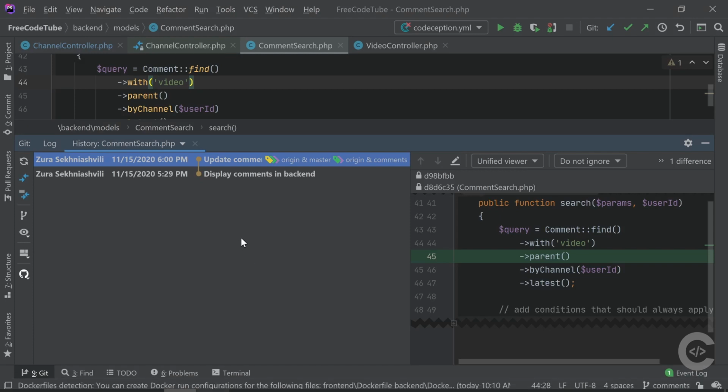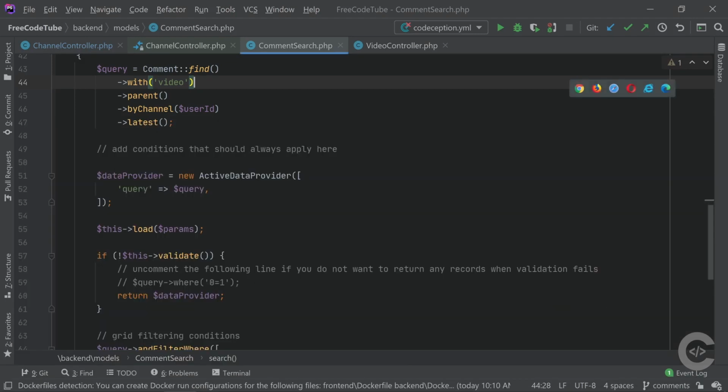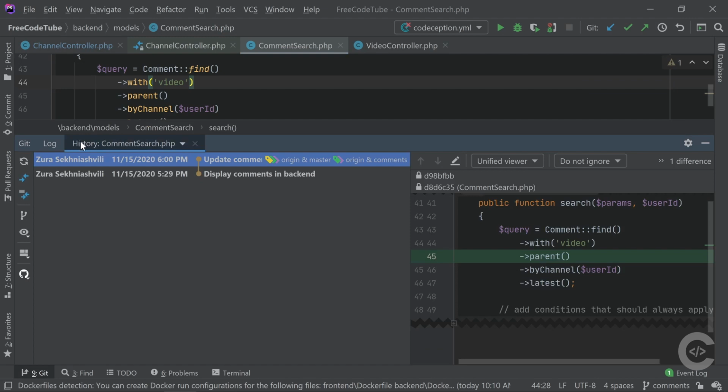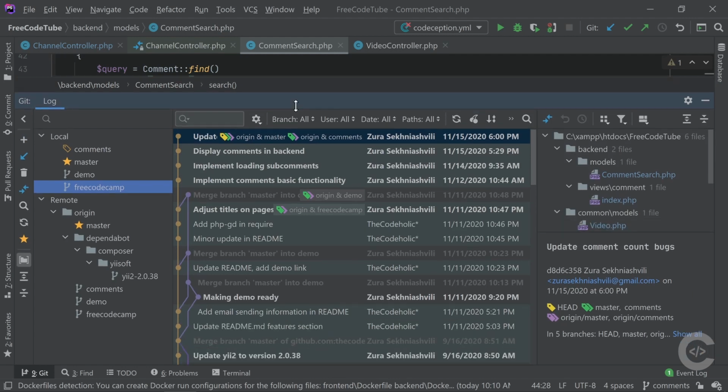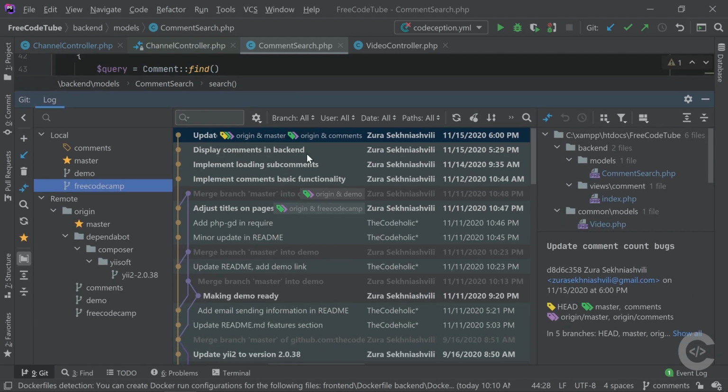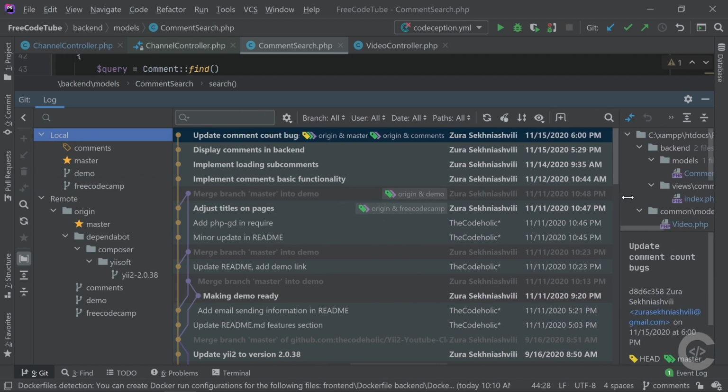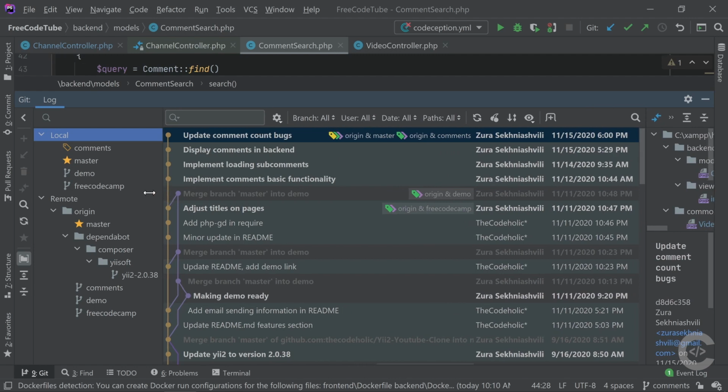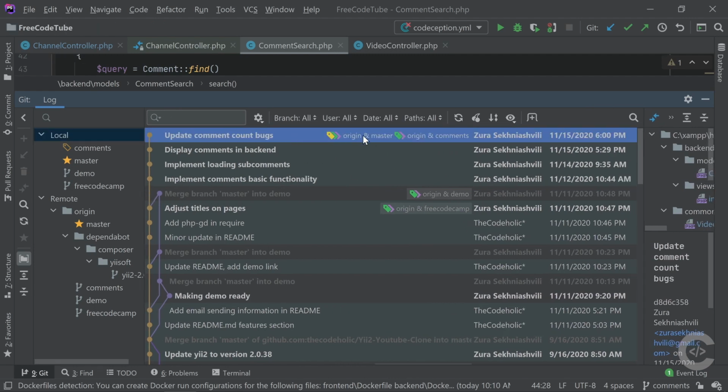Let's see the similar things in PHPStorm. If we want to see the whole Git history, down below we have that Git. I'm going to click on that, and it shows me right now the commit search. If I just close that commit search, I can see the whole Git history of the project, and we can start from the beginning. Let's actually go to the local, and right here I have all the commits. If I expand the inner area, I can see that this specific commit is made on origin and master and origin and comments.